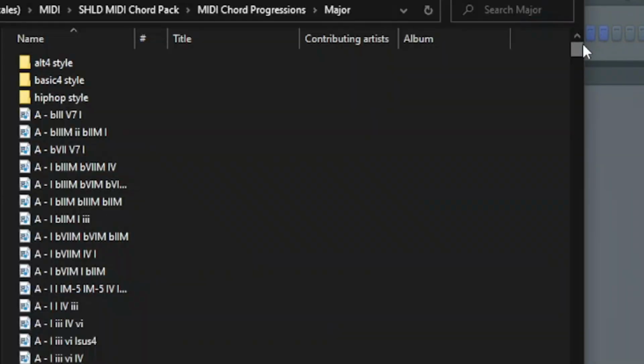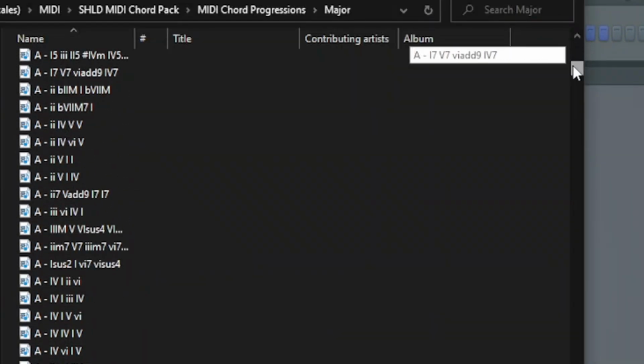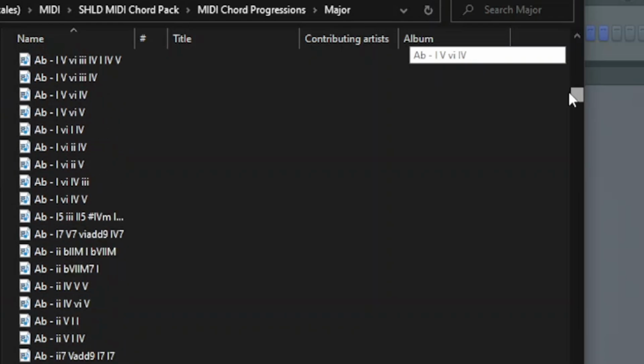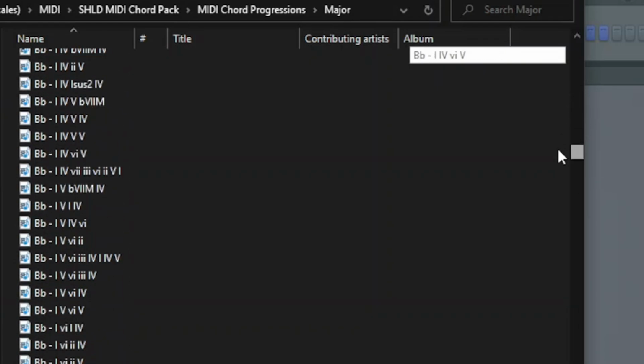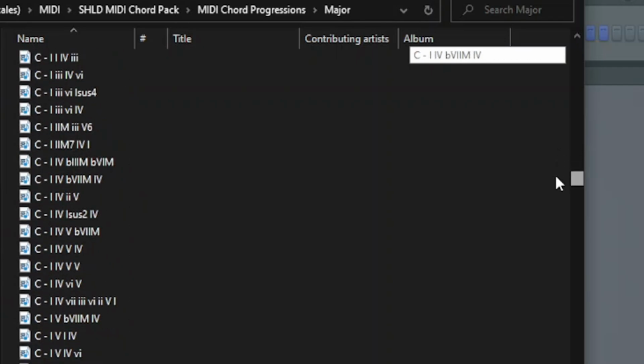Okay, so I gotta be real with you. The SHLD MIDI chord pack is awesome, right? It is. But it still can be a problem for producers that don't know music theory. You have over 140 chord progressions and all these chords, but when you go through the pack, all you see is a bunch of Roman numerals, minor, major chords, and all these different kinds of progressions. But if you don't know what you're looking for, then you could be searching for hours for something that you're trying to find. You could learn what all those chords mean, but how long would that take?